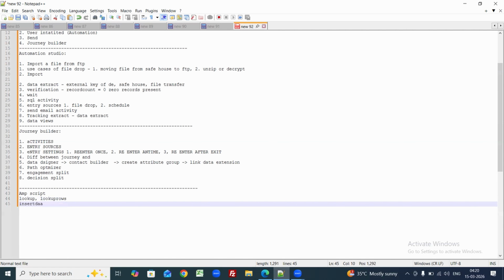If they ask what is the use of InsertData, you say the registration page example, which we discussed while learning Web Studio or CloudPages, where we created a registration page and used InsertData. Whenever a particular subscriber fills the registration page, his data will be inserted into the DE, right? So we are going to say this example.